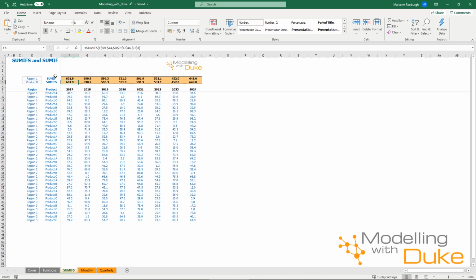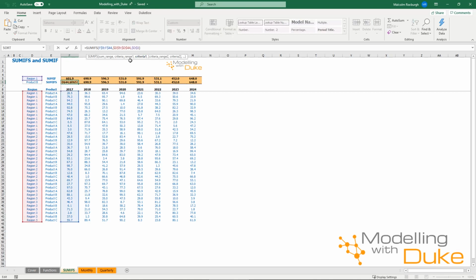So SUMIF can only do this for one criteria. The plural SUMIFs is there because we can use multiple. If I go back into the formula so we can see the screen tip, we've got criteria range 1, criteria range 2, criteria 2, and that just goes on and on. So you can do your sum with multiple criteria, which we're going to do now because we've got a product here as well. So let's say, for example, we wanted to pull out only region 1 product B.